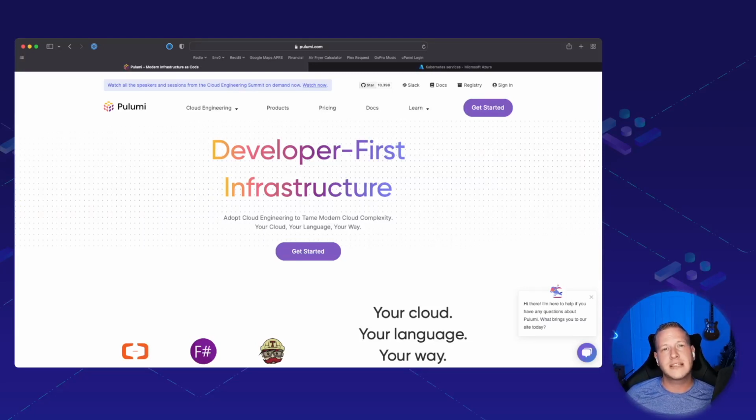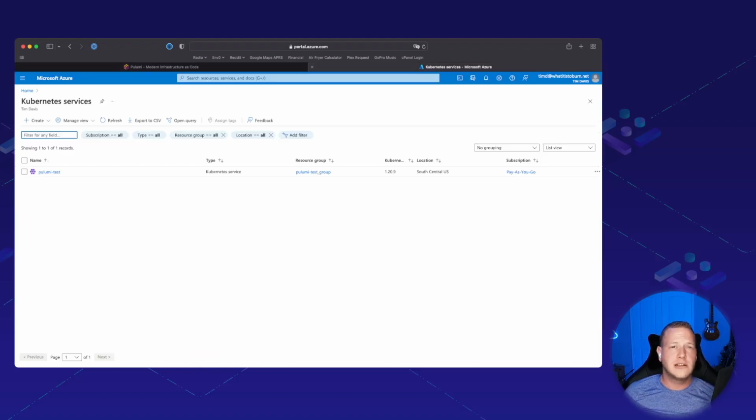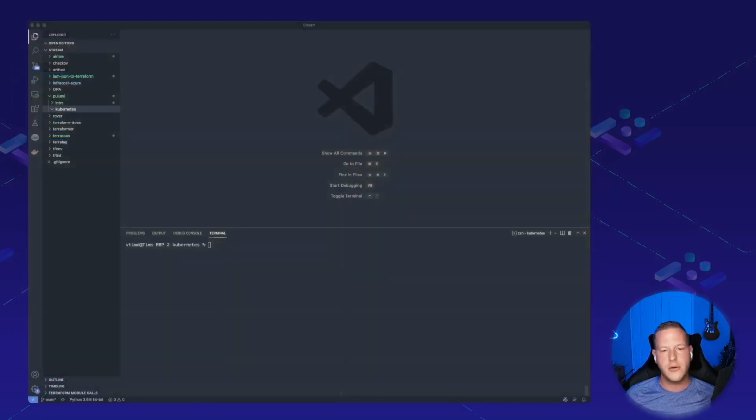We're going to continue quick tech talking about Pulumi, specifically using Kubernetes clusters and deploying applications on Kubernetes. As you can see, I've already got an AKS cluster set up and ready to go. If we jump into code, I've already got my Azure CLI configured and logged in. I've already got kubectl installed and set up.